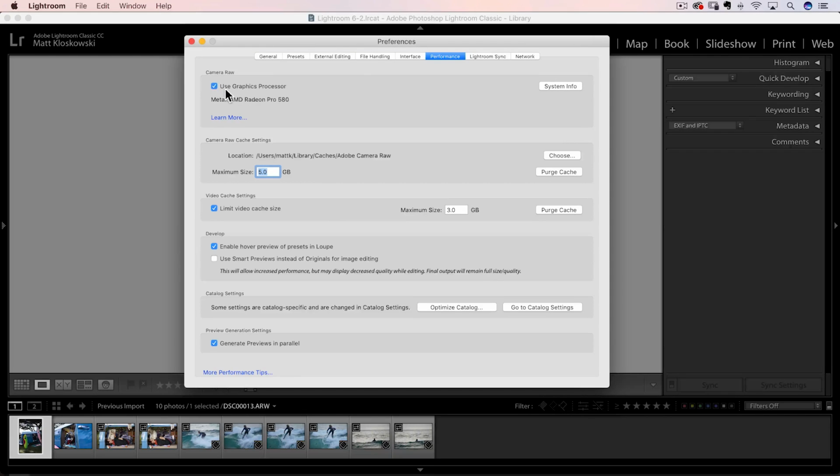Mostly what happens is if this setting's turned on and it shouldn't be using your graphics card, that's where some of the weird glitches can happen, but it can actually reduce performance if it's on and it shouldn't be. So I can't tell you exactly what graphics cards to use. The best thing to do is to click on learn more. You can find out a little bit about that.